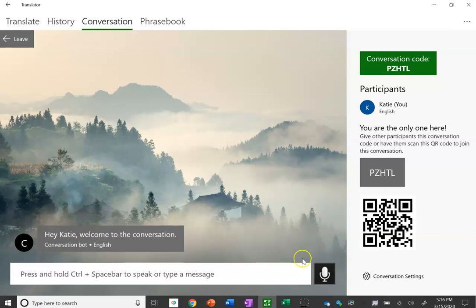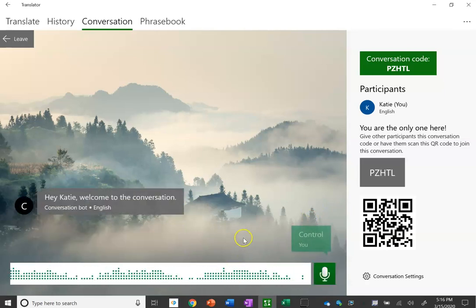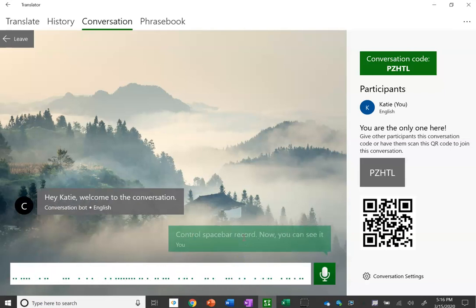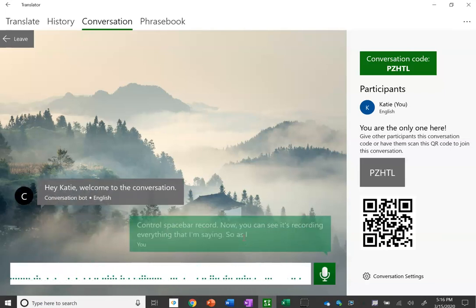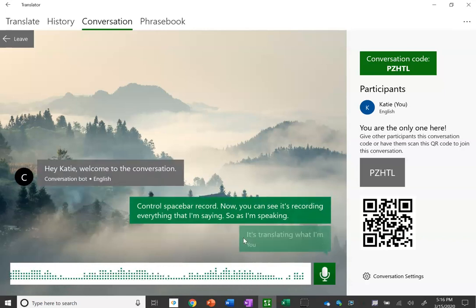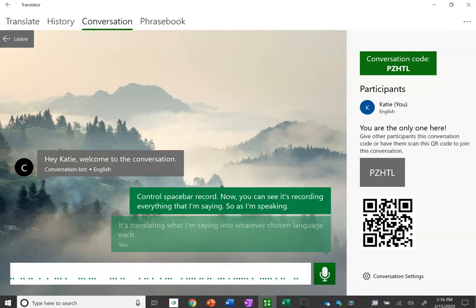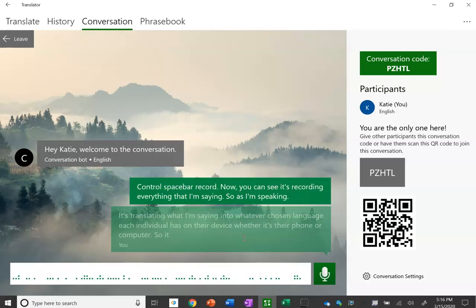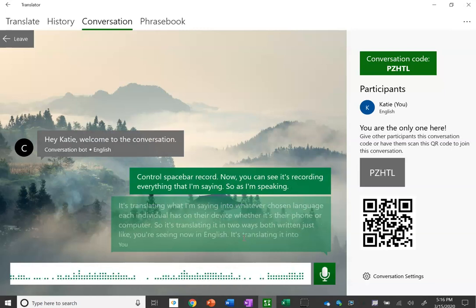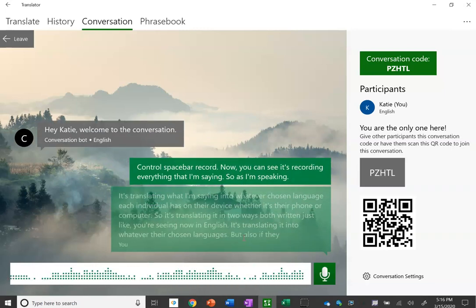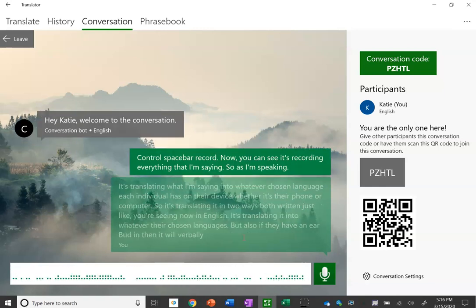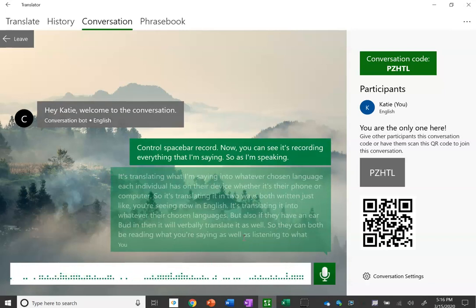And then as I record what I'm saying, I'm going to go ahead and press control spacebar to record. Now you can see it's recording everything that I'm saying. So as I'm speaking, it's translating what I'm saying into whatever chosen language each individual has on their device, whether it's their phone or a computer. So it's translating it in two ways, both written, just like you're seeing now in English. It's translating it into whatever their chosen language is. But also, if they have an earbud in, then it will verbally translate it as well. So they can both be reading what you're saying as well as listening to what you're saying, which is awesome.